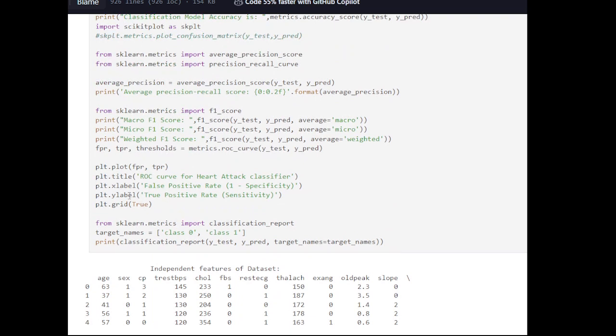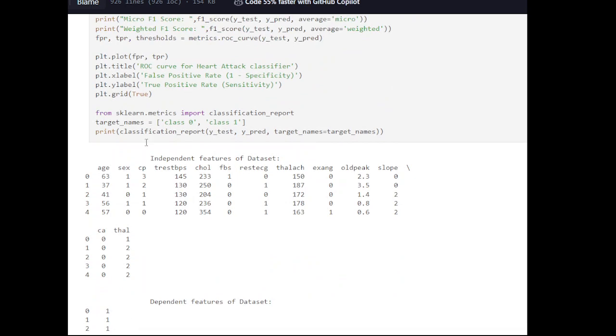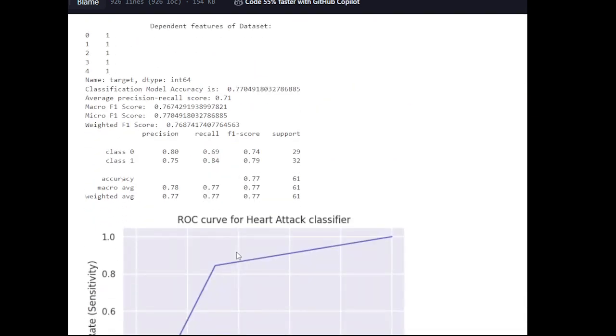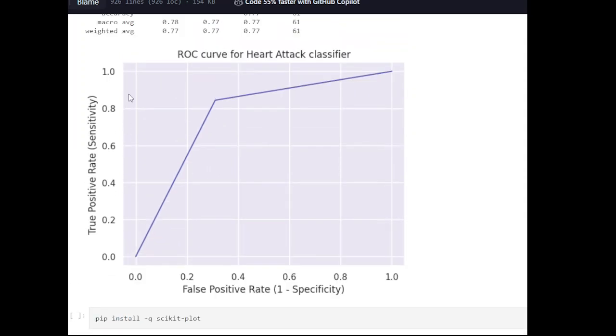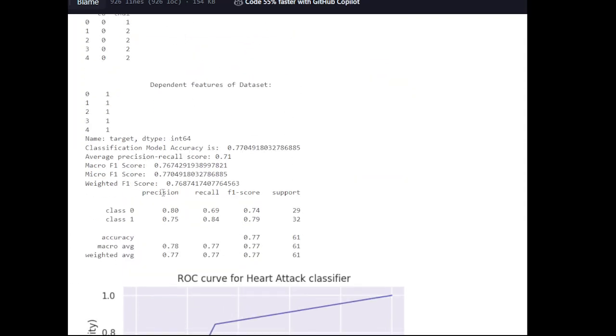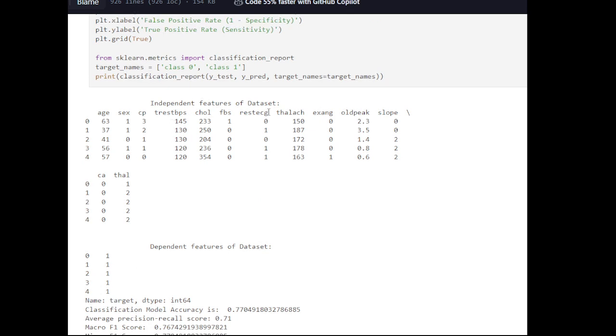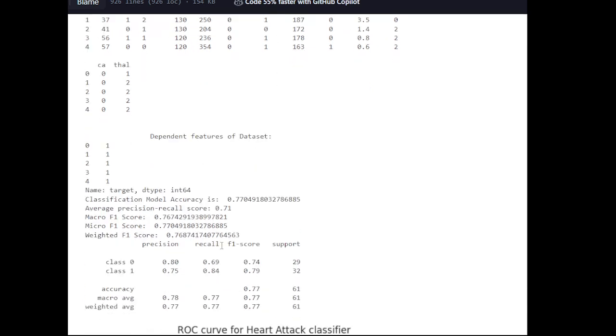And then we would plot all the things that we have generated from here, the FPR, TPR, and the threshold, and finally a target name, so that we could get the true positive rate and false positive rate. You could see here that we have created an independent feature data set, and we had the dependent data set. Then we had the target.